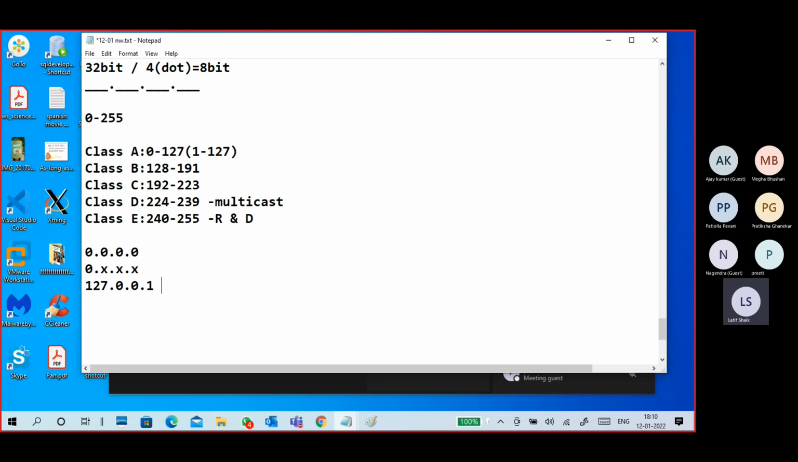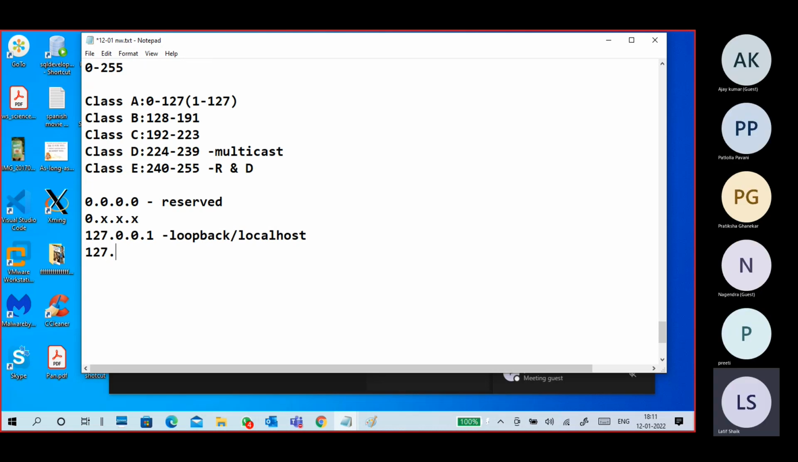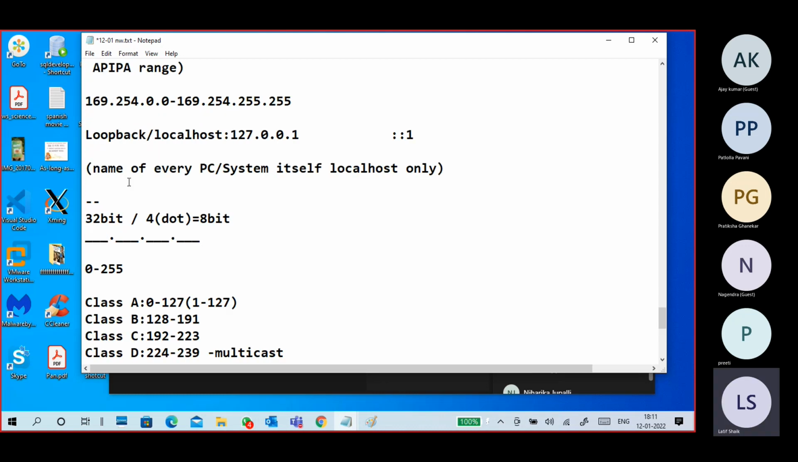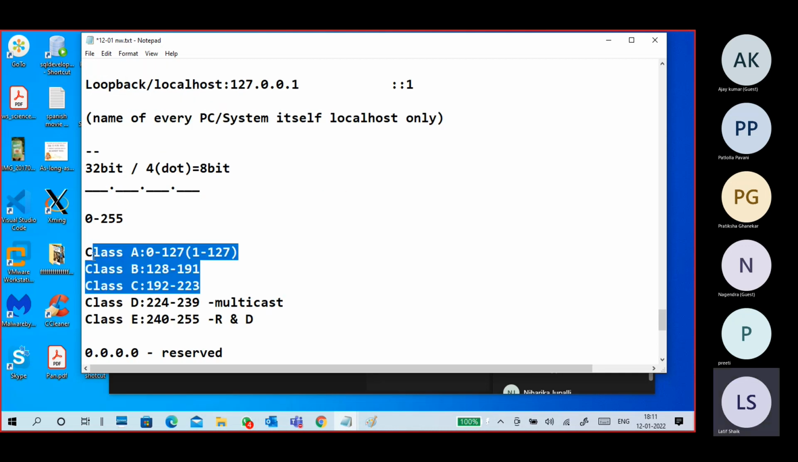Already I told you, this is the loopback, the localhost IP address. Reserved for certain purposes, and also we don't use it. Also, we don't use this series. Also, don't assign it to anyone. We don't use this. So keep it in mind. So these are the main 3 classes.